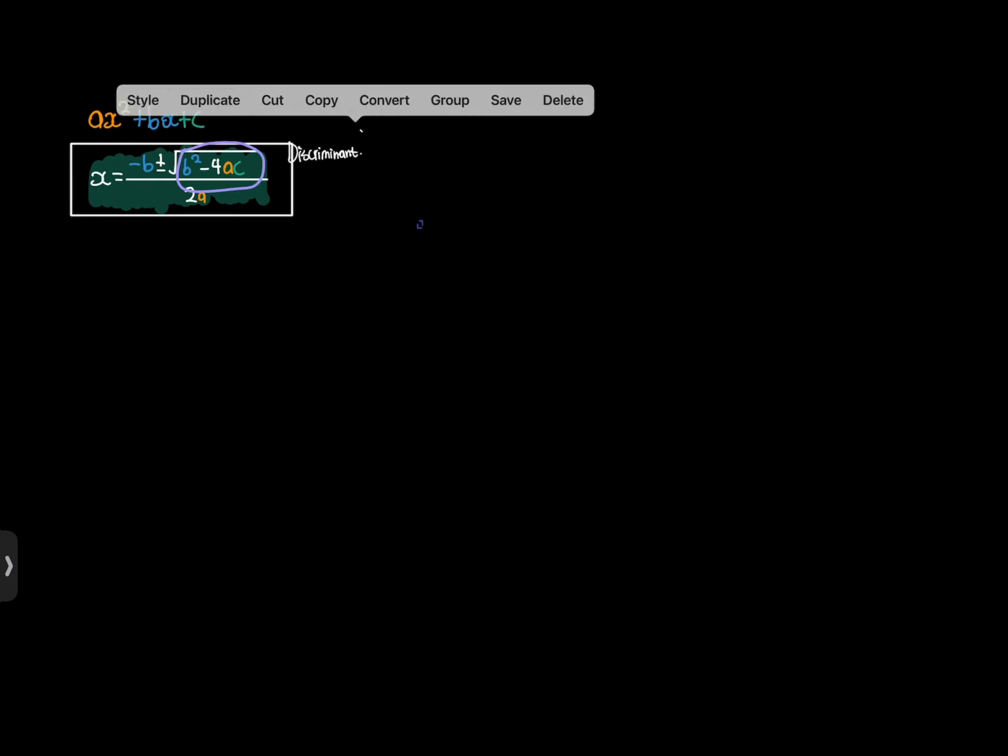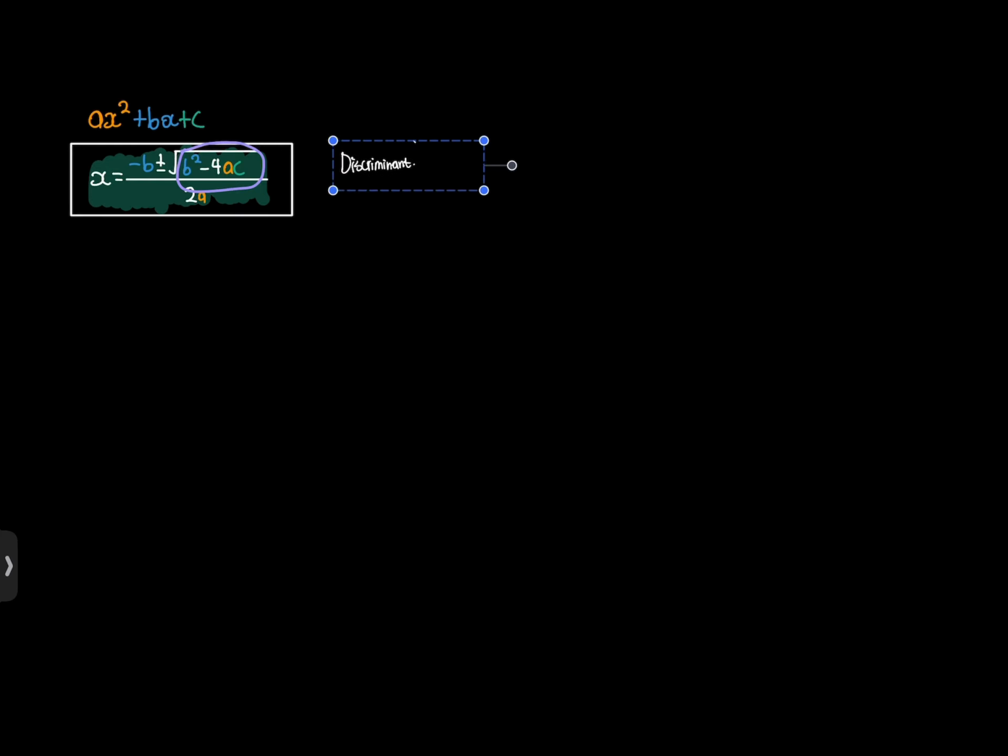That's what the discriminant is, the stuff highlighted in purple. Not highlighted, but surrounded in purple. And this is actually very important. For the purposes of this video, I'm going to use D in this color as the discriminant.